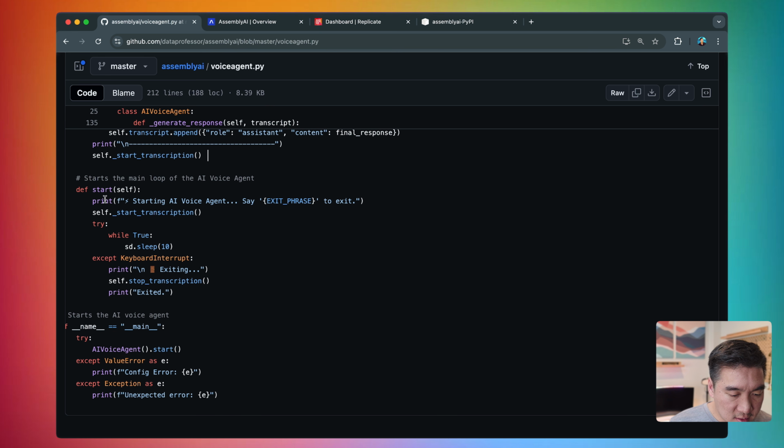And the start function here is the main loop of the AI voice agent that we're creating. Whenever you start your script, it will print out the text as shown here, starting AI voice agent. Then we're going to sleep for 10 seconds here, and it will begin. Worthy to note that it also provides the instruction for you to say the exit phrase, which is power off, if you want to exit. And it has the error handling here. If you press Control C or Command C, you're going to be able to exit the script.